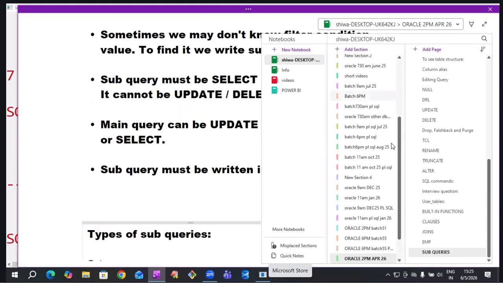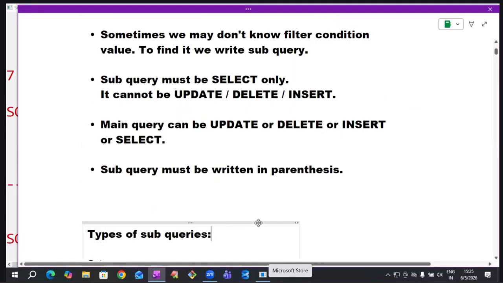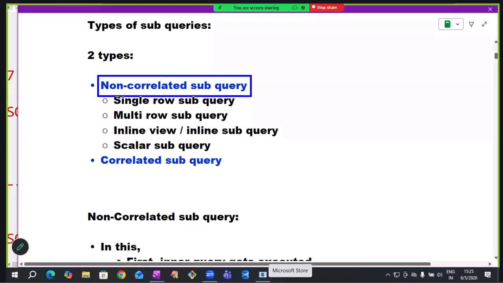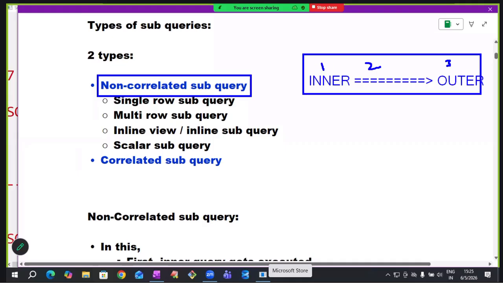Correlated subquery. If you don't listen, you cannot understand this one. Listen carefully. See here. In non-correlated subquery, first which query will be executed, sir? Outer or inner? Inner. Inner query passes value to the outer. First inner query is executed, inner query passes value to the outer query, then outer query will be executed. That's it. Always inner is passing value to the outer, but outer is not passing value to the inner. That is what is called non-correlated.